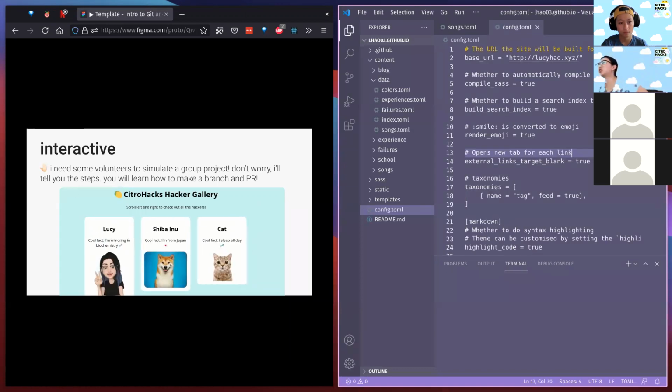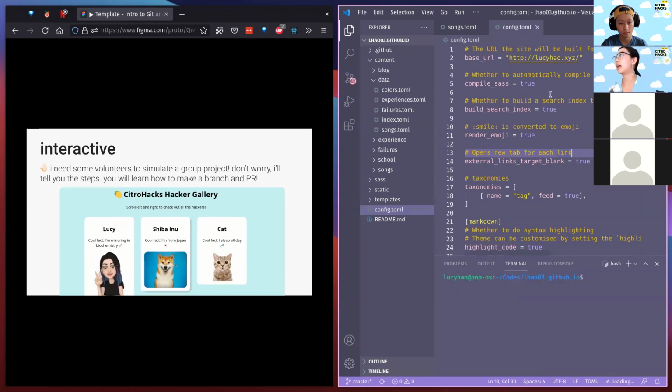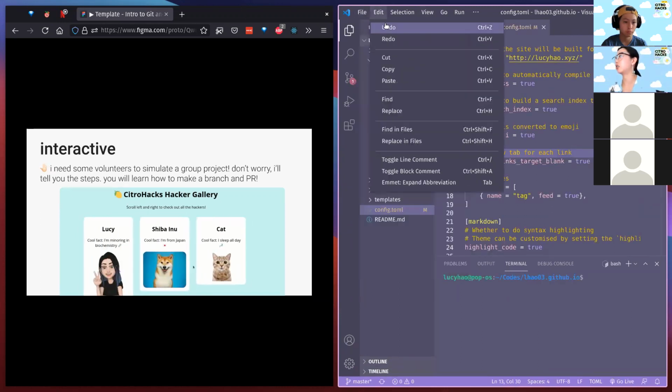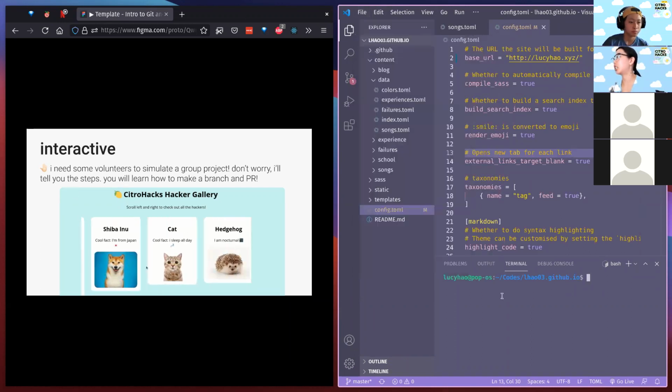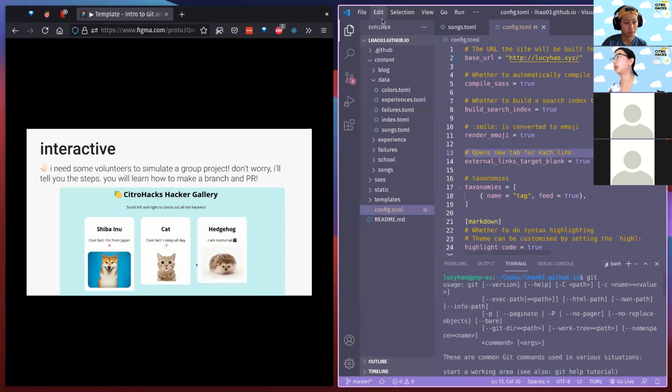So if you want to volunteer, make sure you have a GitHub account, a text editor, and Git installed. If you want to check that Git is installed, you can type git and it will show up all this stuff.